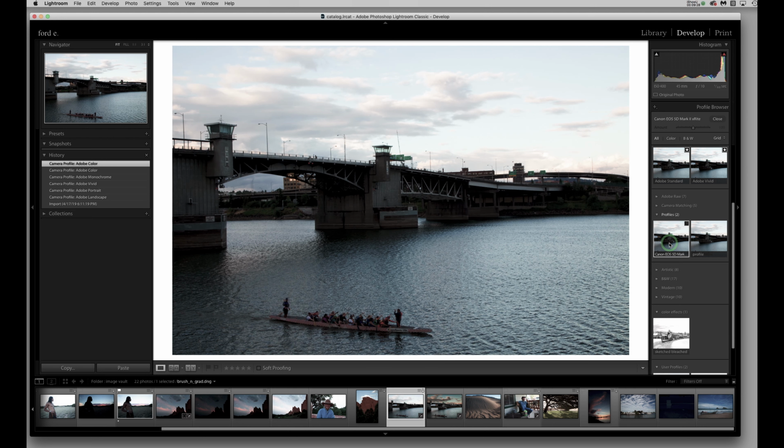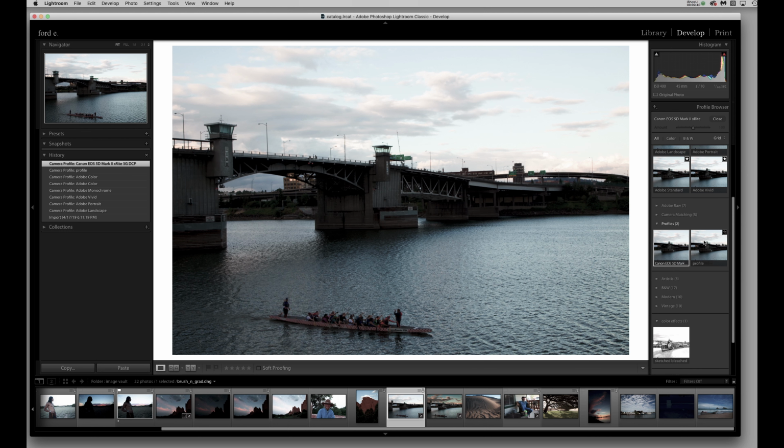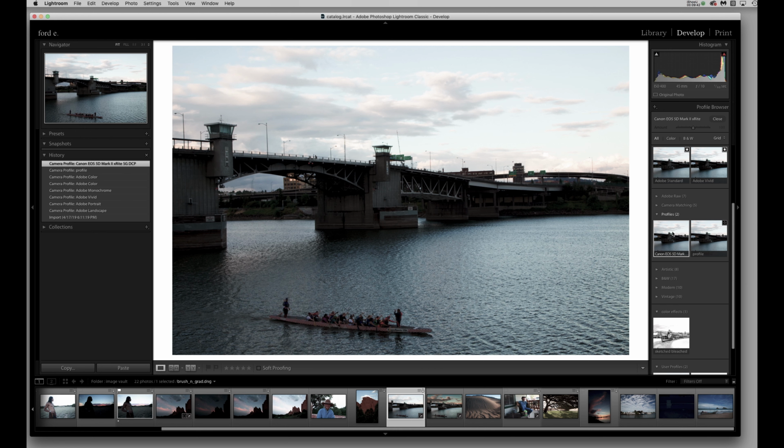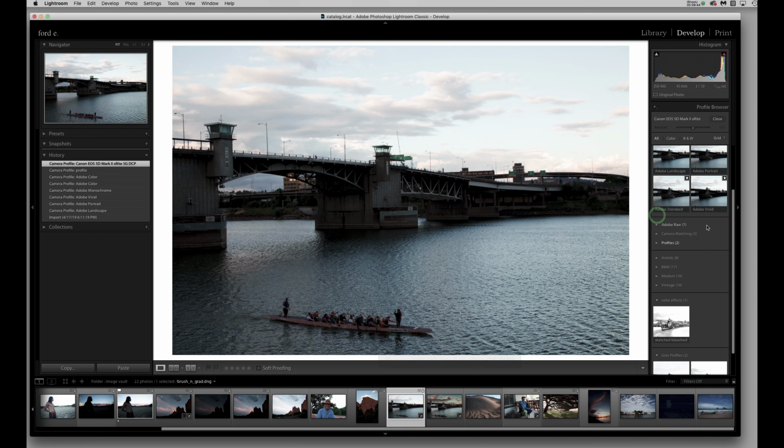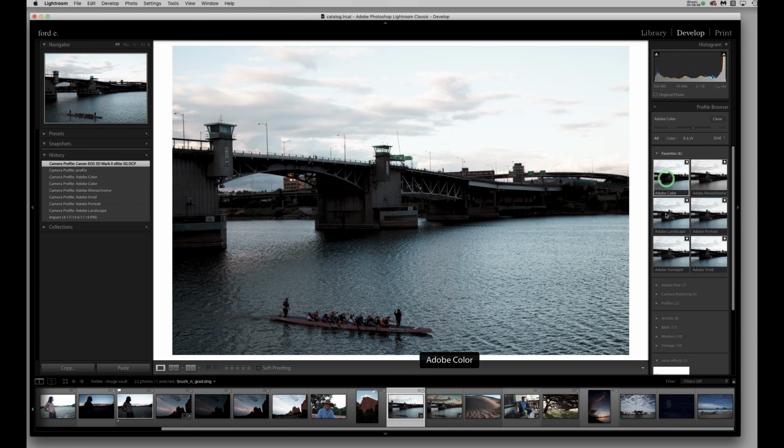These are custom profiles that I built for my camera sensor and lens. So I could go to these, and it'd probably be more accurate on color because they match my sensor. Most of the time I don't go to these unless I'm really interested in color, because I do enjoy, again, the Adobe Color, landscape in this case.